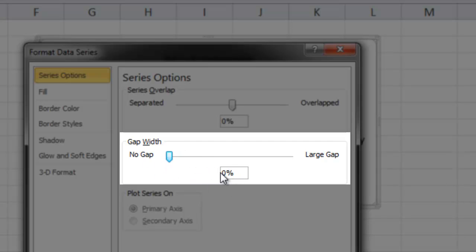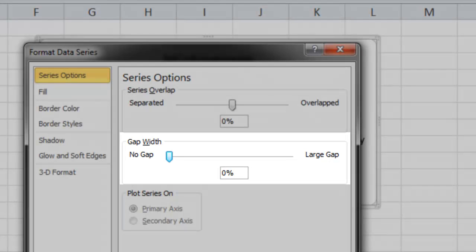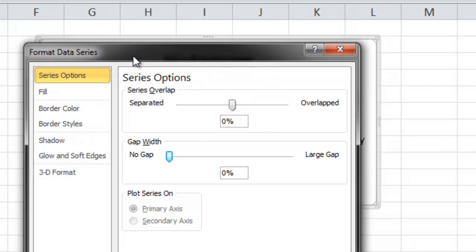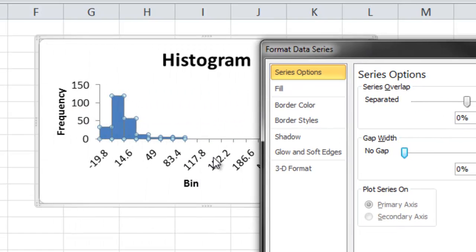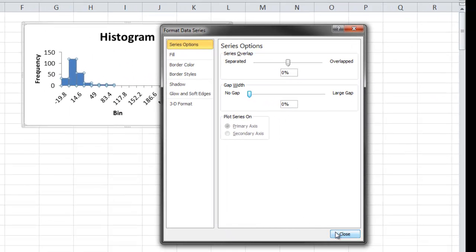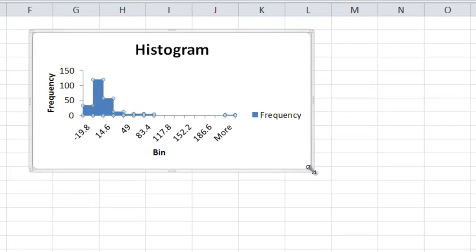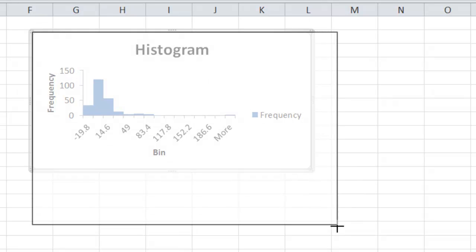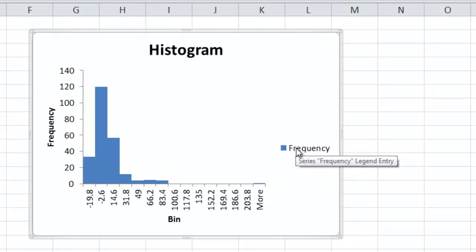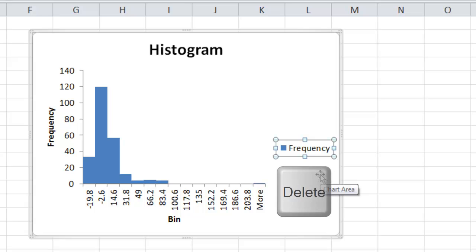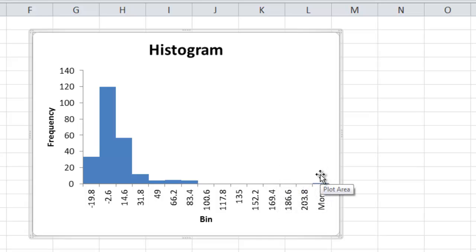So I'm going to use this slider, pull it all the way to the left. That changes this number to 0. I could have also directly typed in a 0. We can't see it because I have it covered up. If I move this over, that actually gives us a preview of what the graph is going to look like. So I'll say close now, and I have my histogram. I'm going to do a couple other cosmetic things, make this just a little bit bigger. And I don't really need a legend, so I'm going to click on that frequency and then hit the delete key, and that gets rid of the legend.